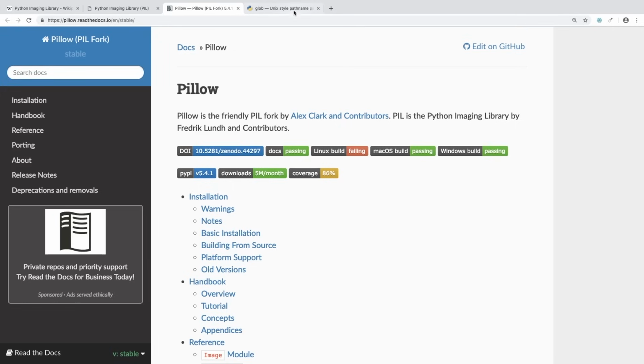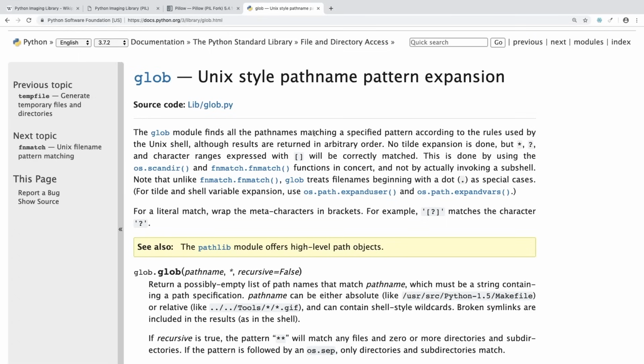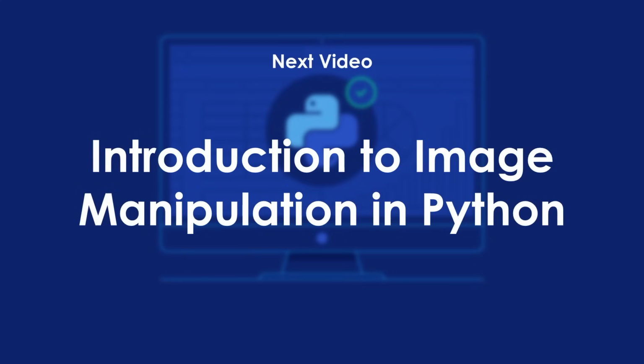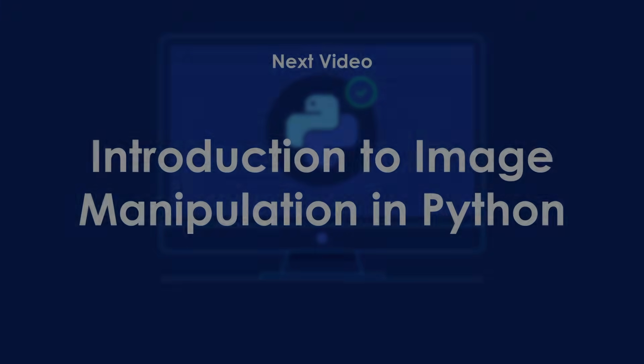The next package that we are going to use in this project is glob. Glob is simply for Unix style path manipulation. So to identify the image files in our current folder, we are going to use glob. We are going to use glob to identify the image files in our current directory, and then we are going to use Pillow for converting from one format to another format. In the next video, we'll learn how to install the required Python packages and load them into our project.